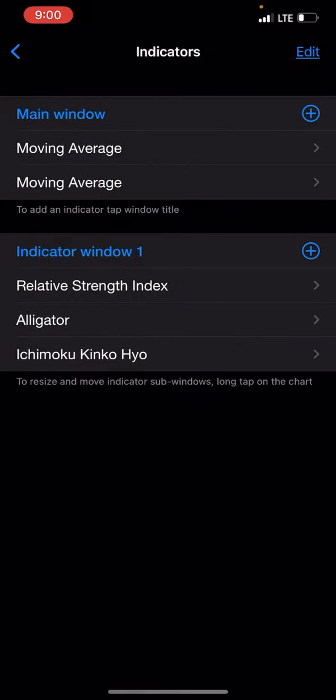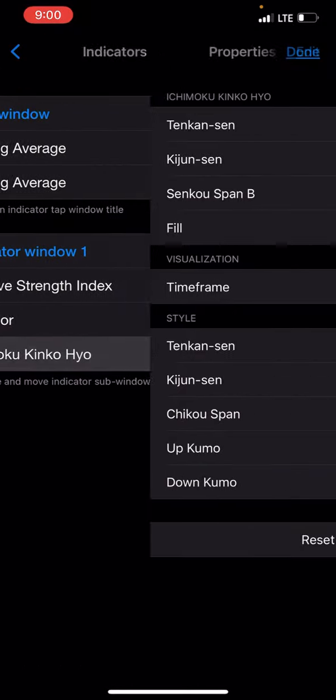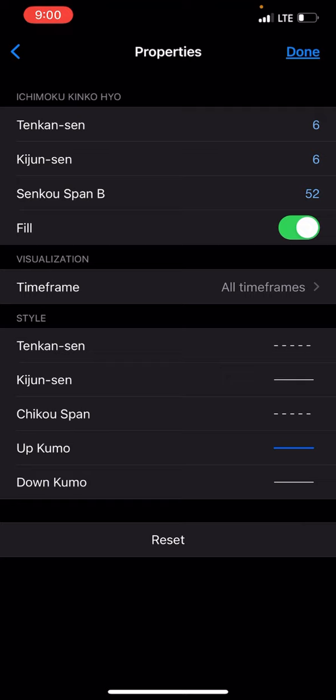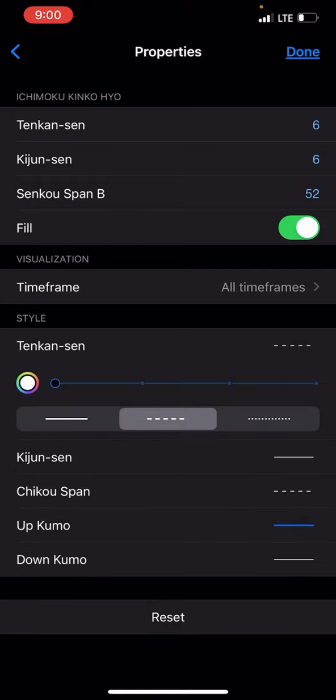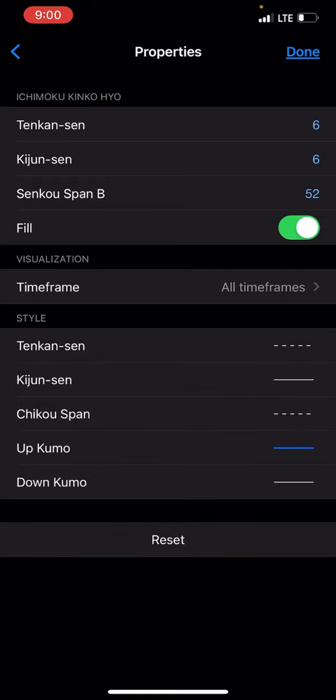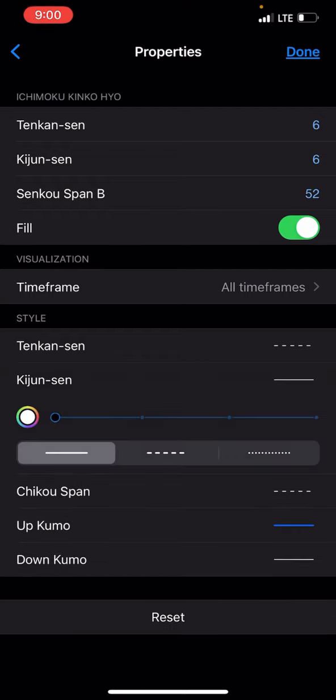Then you go back again, you add the Ichimoku. Tenkan Sen is 6, Kijun Sen is 6, Senkou Span B is 52. Okay, you click this place and fill it, right? Then you come down, Tenkan Sen, you should use the same color as your background. If you're using a black background, you use black color here, but if you're using white, it should be white. So I'm using white, that's why I used white here. And the Kijun Sen is white as well because I'm using white.